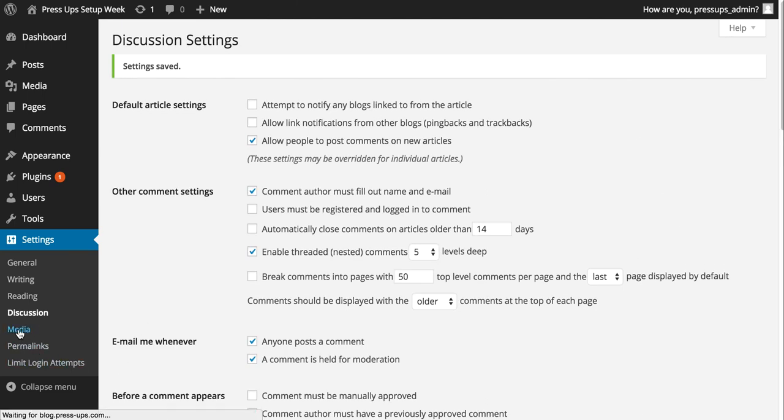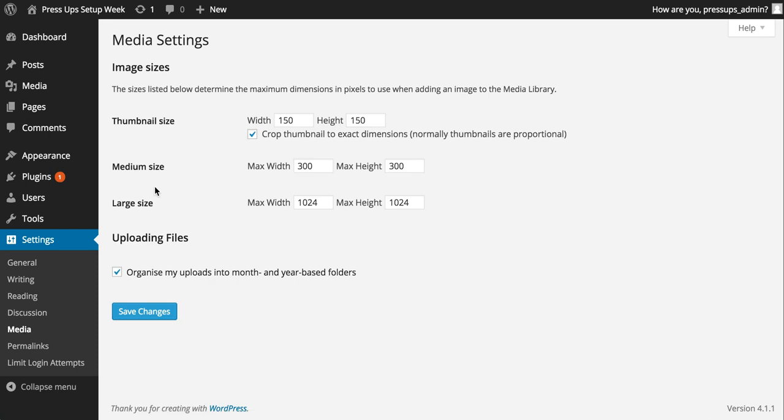And then we'll just have a really quick look at media, as it's the last screen. These settings apply because when you upload an image, WordPress automatically creates several different copies of that image at different sizes. So if I upload an image that's 2,000 pixels wide and 1,700 pixels tall, then it will also create a thumbnail, which is 150 by 150, a medium-sized image, which is 300 by 300, and a large-sized image, which is a maximum of 1024 by 1024.